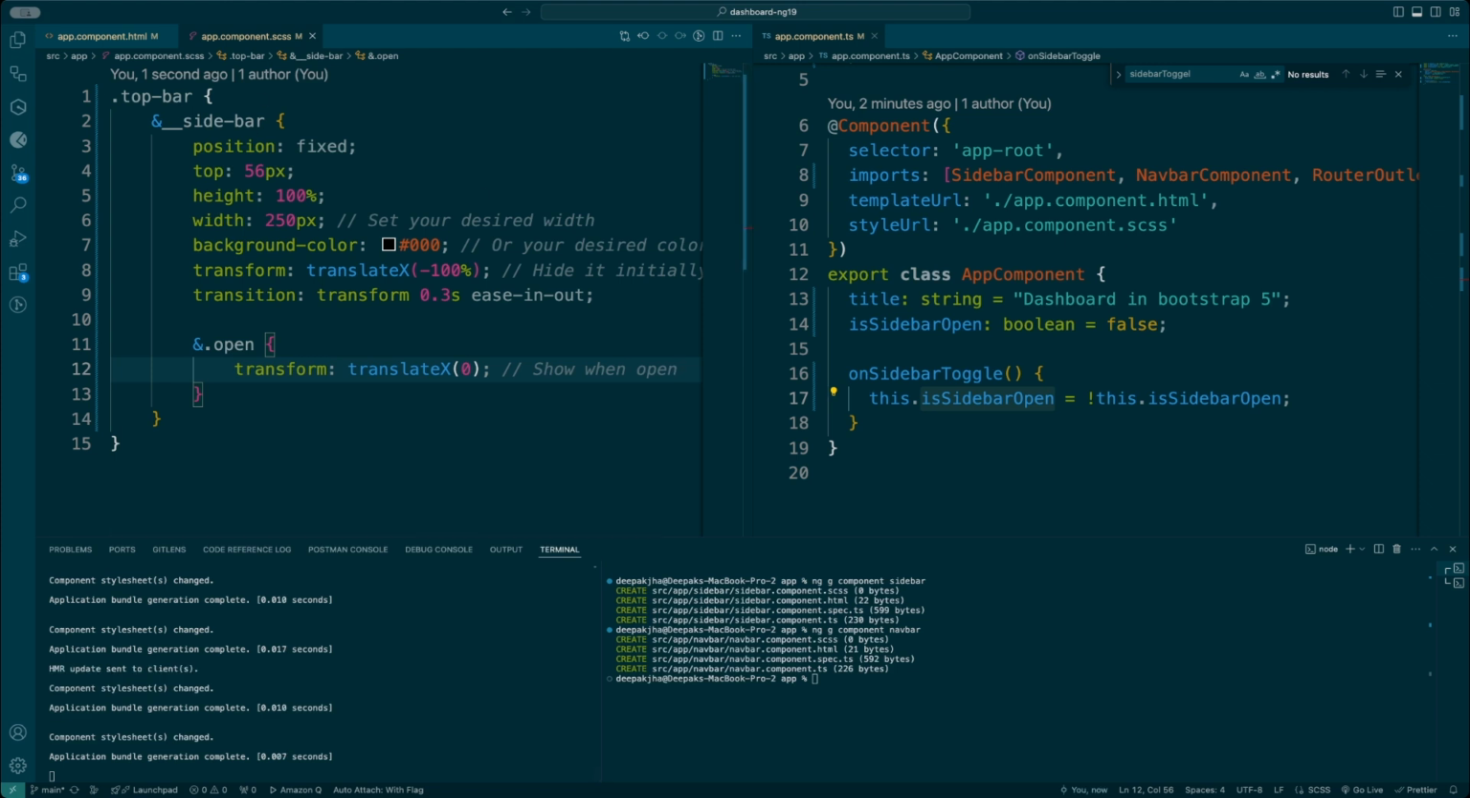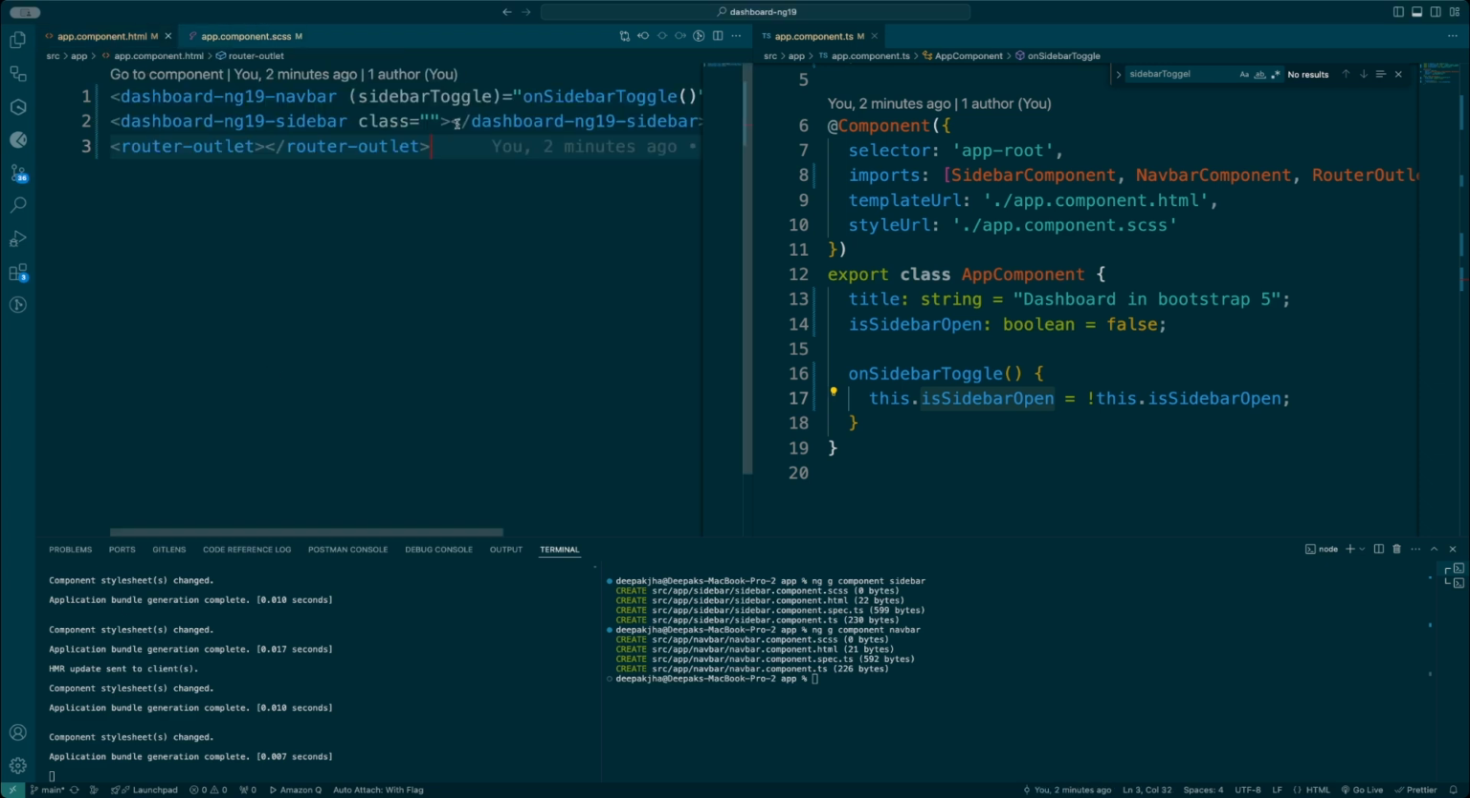And now I'll just put the exact things in the app component. So this particular class is the top bar class, the class which I've defined in the previous CSS file. I'm just going to be putting it right here.